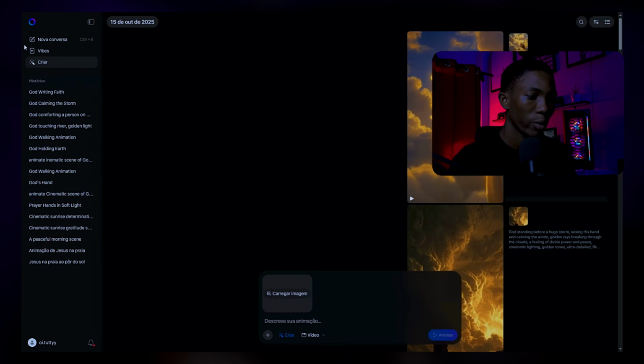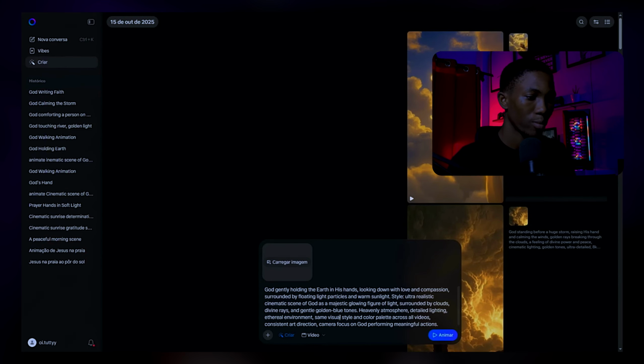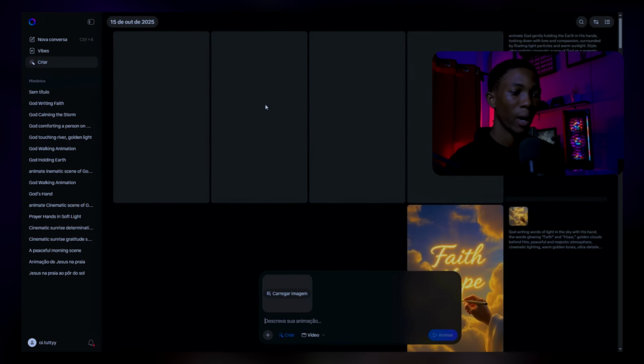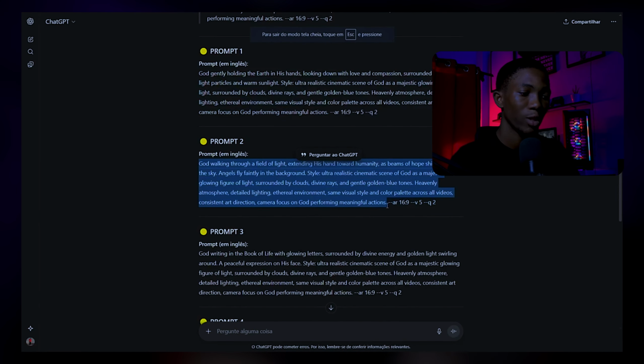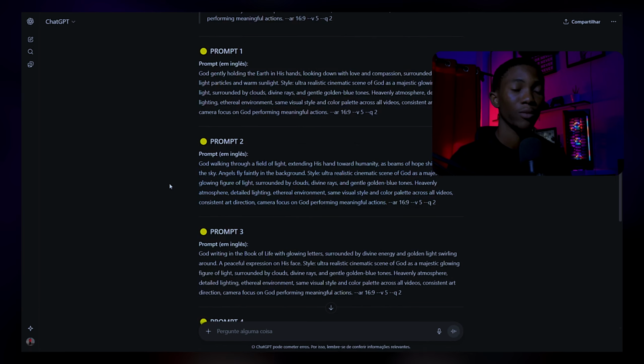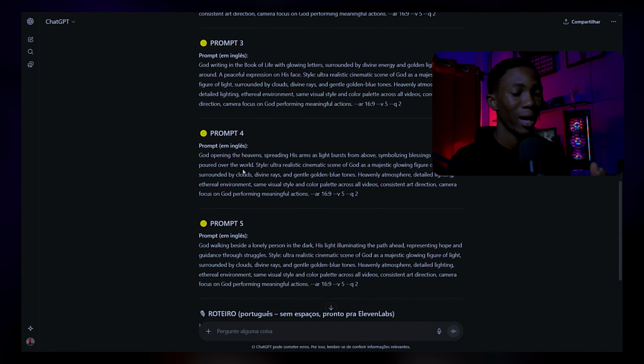So click create at the bottom where it says describe your animation. We paste our prompt right here, select a video, click animate, and boom, our background footage is being generated. Then we go back to ChatGPT, copy the second prompt, paste it again into Meta AI, and repeat the process for all the prompts to generate the 5 background clips for our viral video.